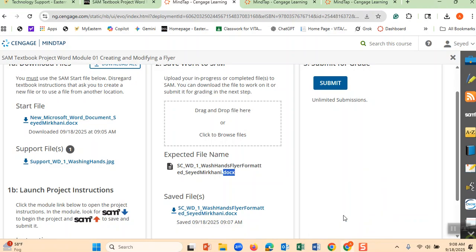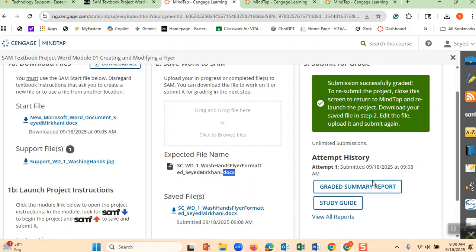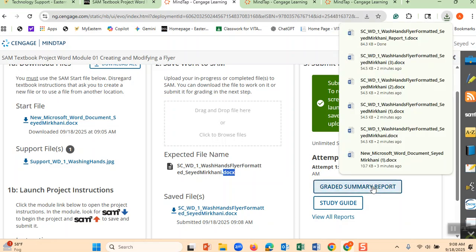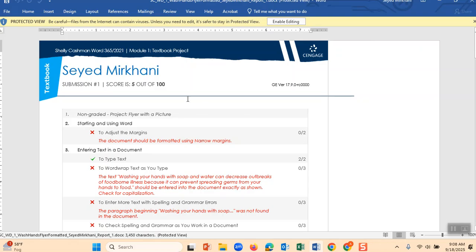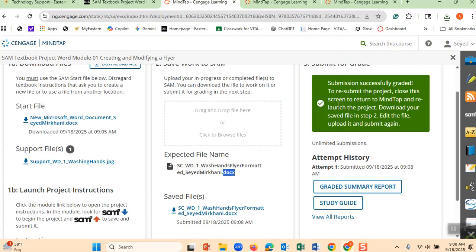Therefore, after you come here, you do this, you click submit, and you get a graded summary, and it tells me what mistakes I made, what I get, and what I have to go and change. Do you see I got 5 out of 100? These are the mistakes. If I had adjusted margins correctly, I would have got 2 points. Therefore, if that's the case, I will go back and submit it again.